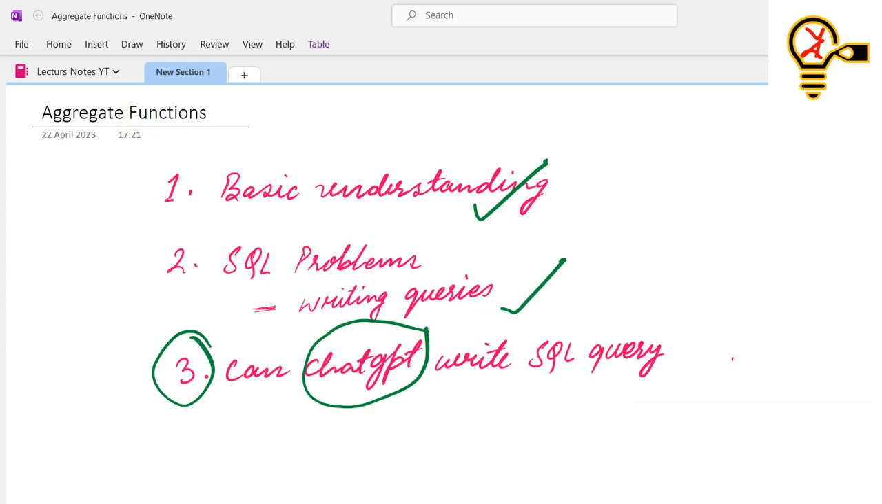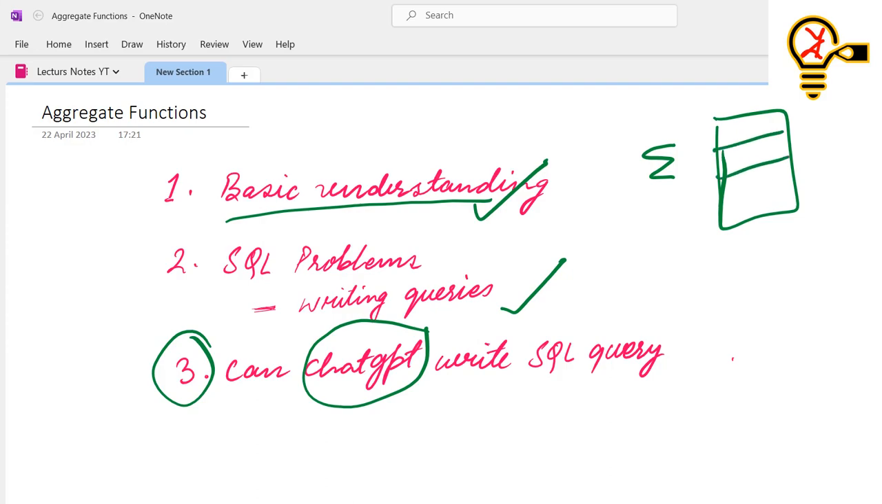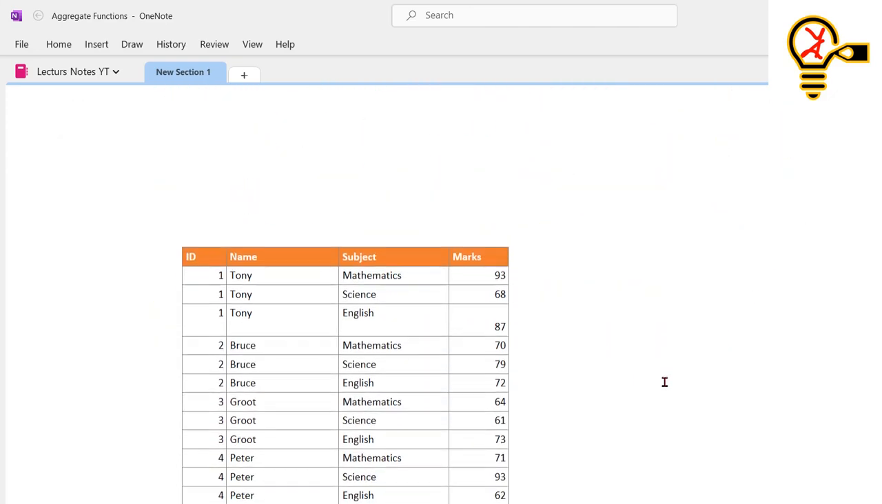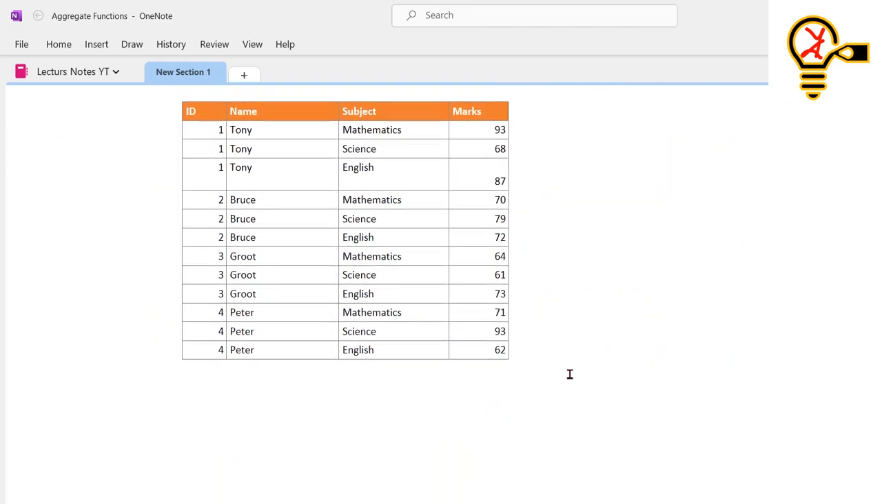So let's start. Aggregate functions are nothing but a mathematical operation which is applied to a set of values in order to give a single result. Let's look at this from a particular example. Suppose you have this particular table where you have ID, name of the students, the subjects, and the marks they have obtained in those particular subjects.